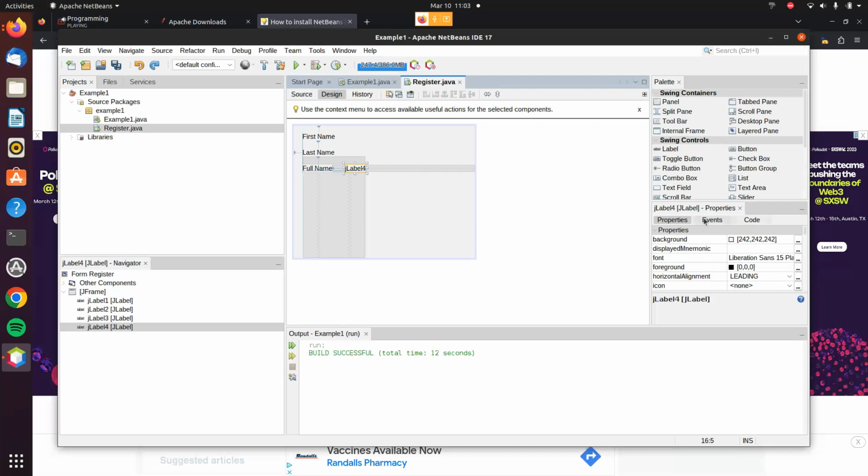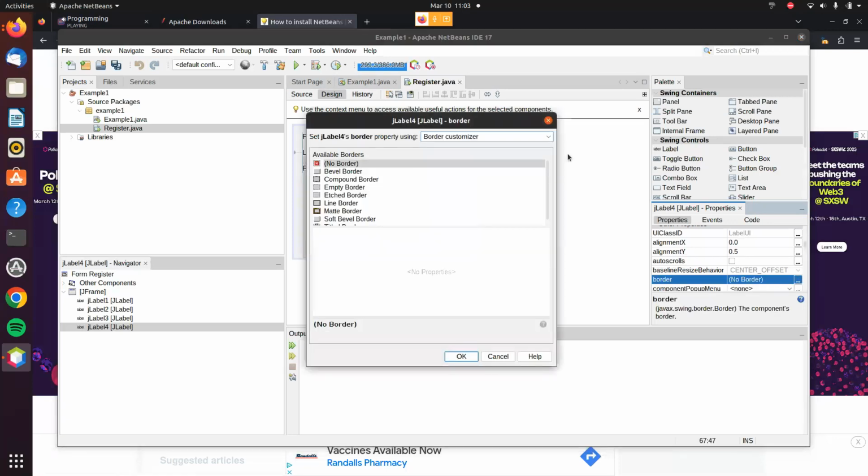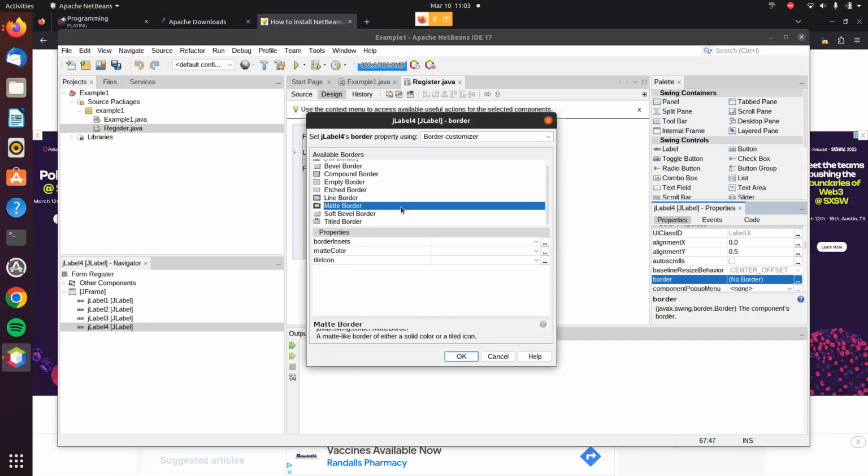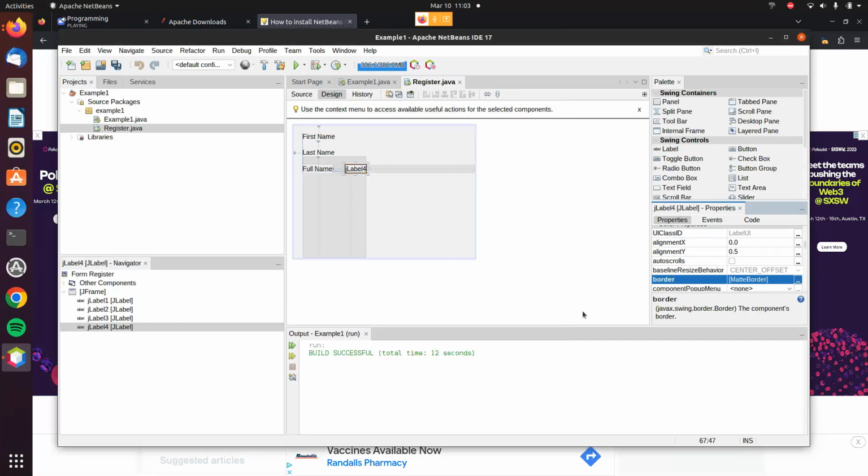Just move down a little, and you can see there's an option called border. Just move slowly. Here I can see no border. You can change it to maybe any kind of border that you like, compound border or format border. Then width, same thing, you can adjust the width.